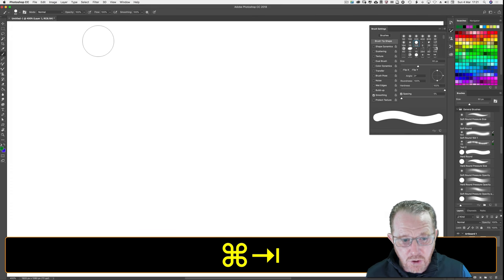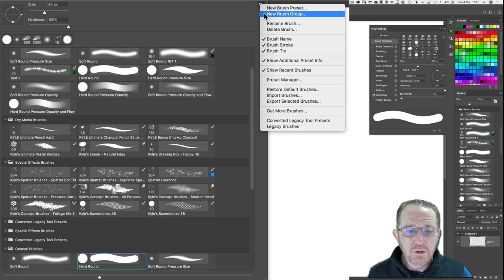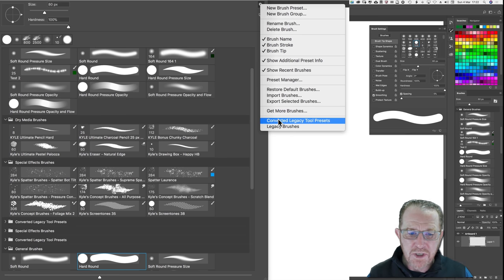So back to Photoshop. Back to the brush tool. Back to the cog. So converted legacy tool presets. Now, if you had some tool presets with brushes in them, you can convert them to brush presets.